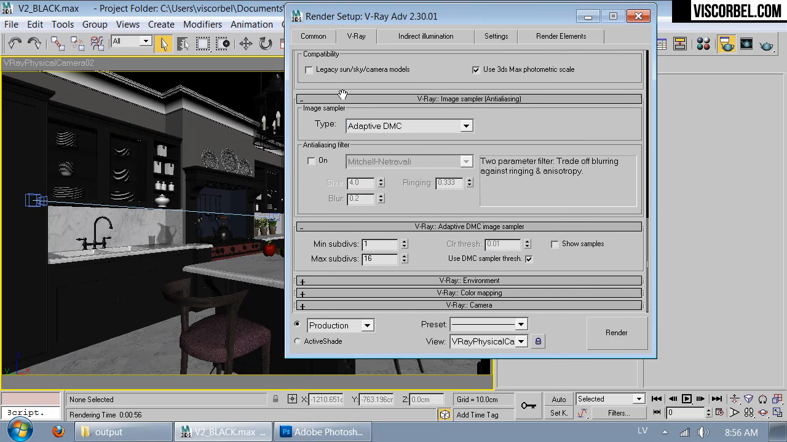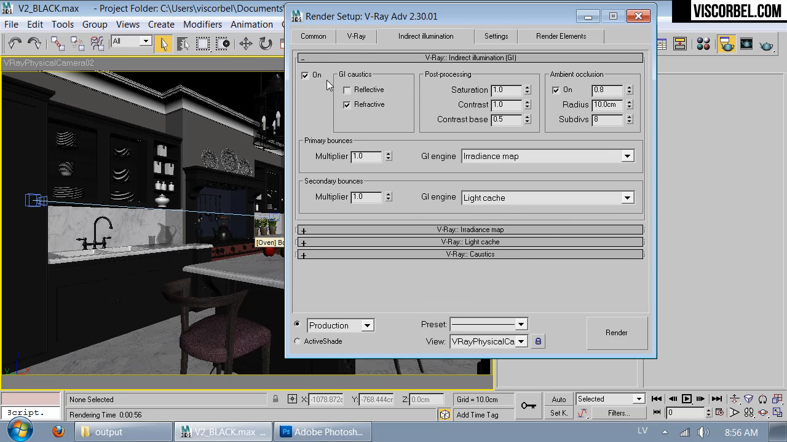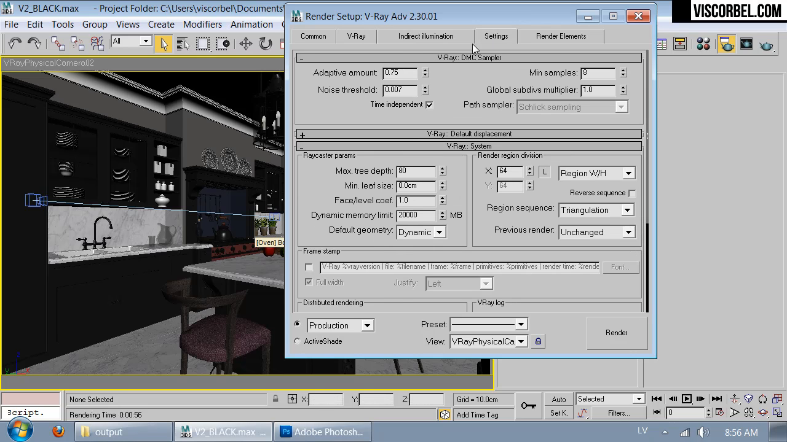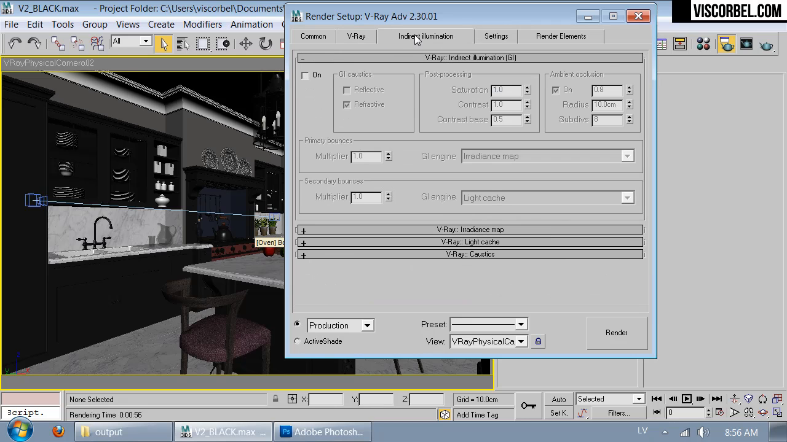Turn off the anti-aliasing filter and make sure you reduce the adaptive DMC image sampler max subdivs to 1. This way you will have no anti-aliasing on the image whatsoever. So that's why we're rendering at the double size, so we can reduce the size later on and get a nice smooth result. Alright, you can also turn off the indirect illumination. And that's pretty much it, and you can render out your ZDF.